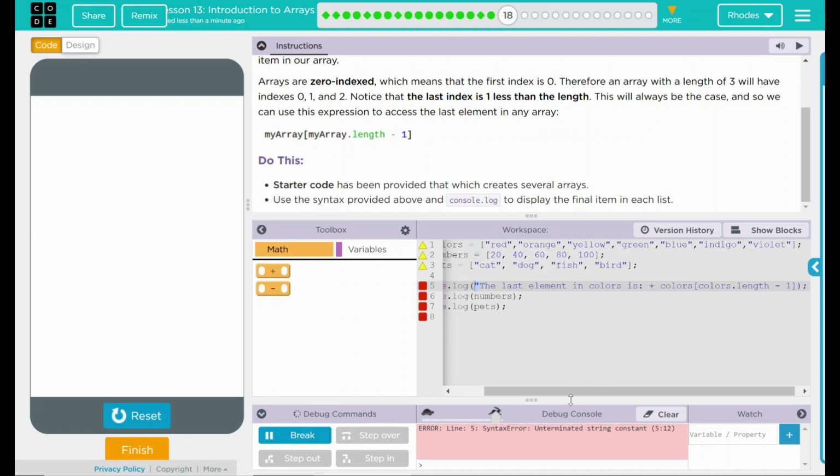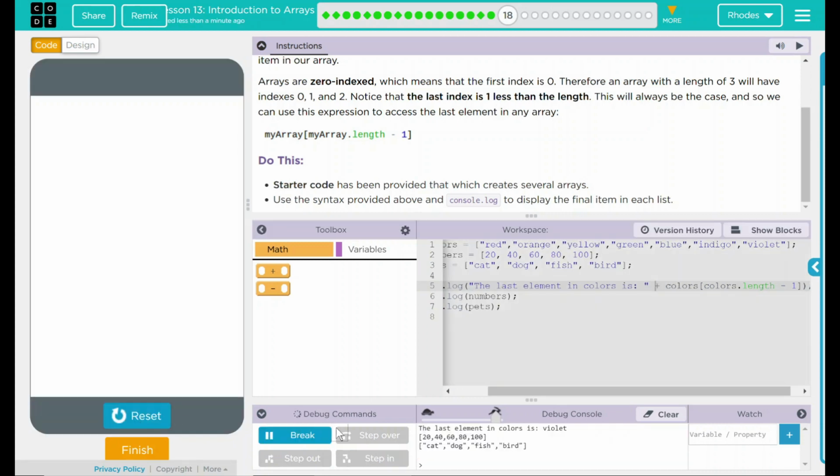Uh-oh, we have a syntax error. What's going on here? Well, I forgot to close my quotation marks here. So that was my error. Let's reset run. The last element in colors is violet. So that one is right.